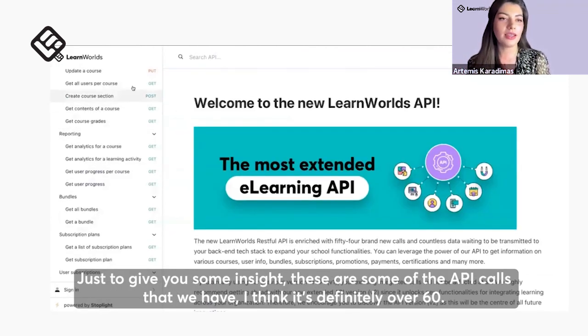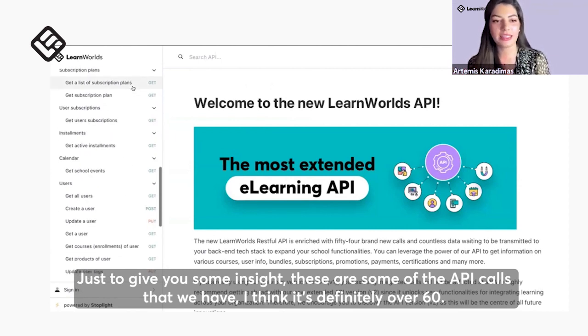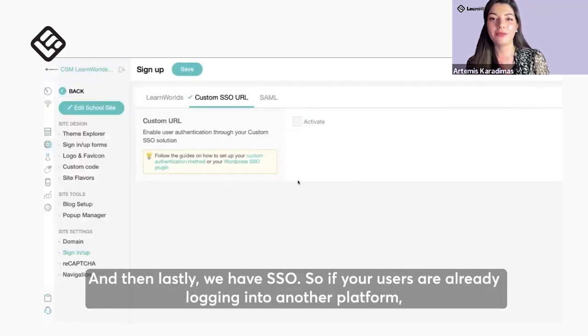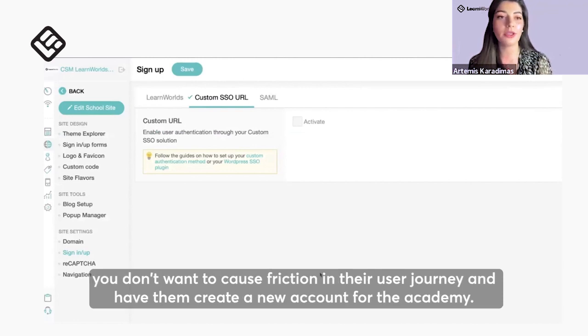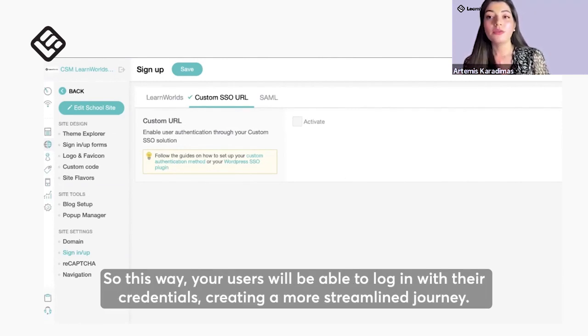Just to give you some insight, these are some of the API calls that we have. I think it's definitely over 60, so there's a lot here that you'll be able to utilize. Oh, and then lastly, we have SSO. So if your users are already logging into another platform, you don't want to cause friction in their user journey and have them create a new account for the academy. In which case you can create a custom SSO material. So this way your users will be able to log in with their credentials, creating a more streamlined journey.